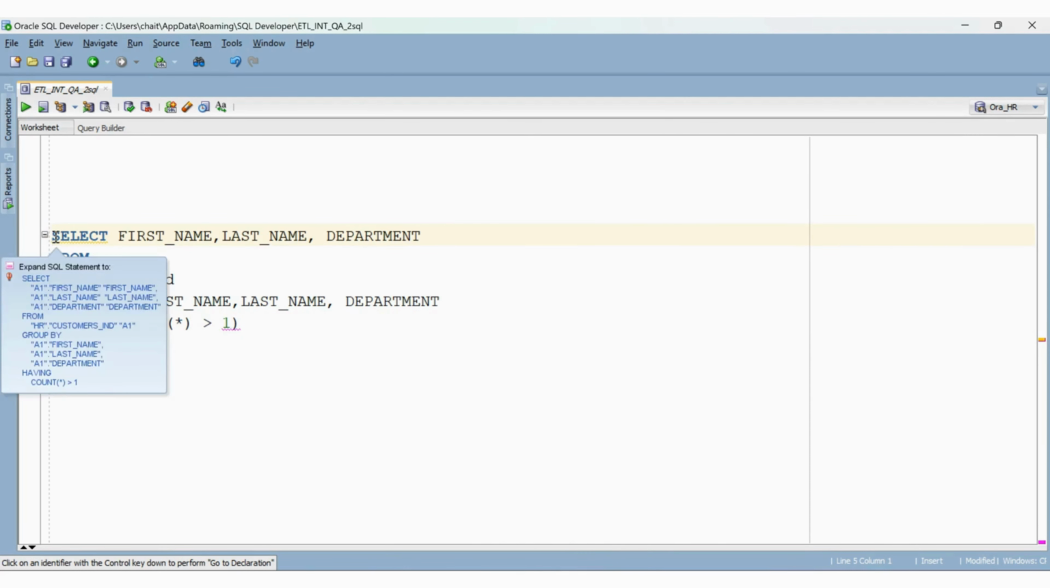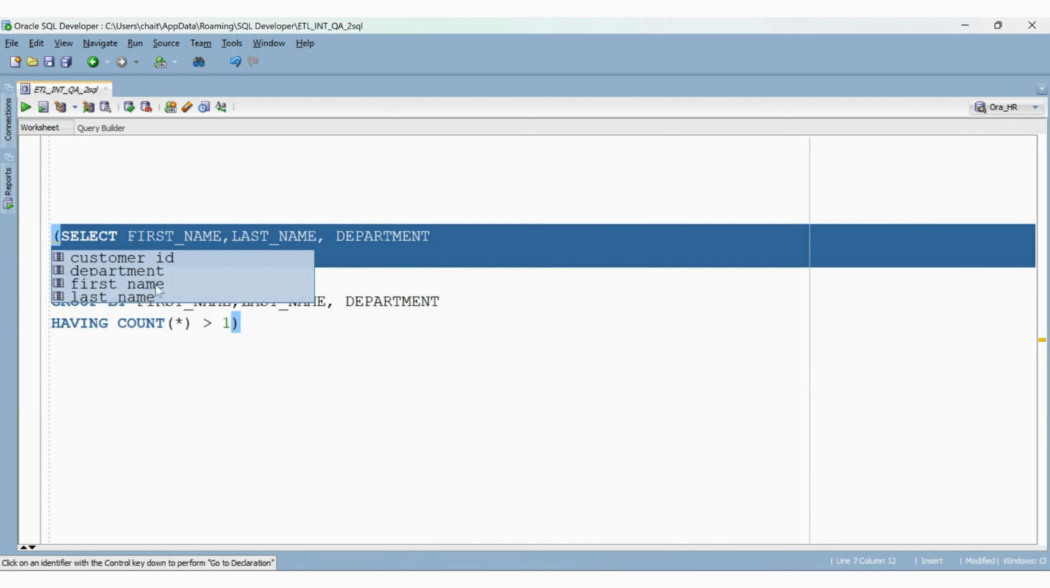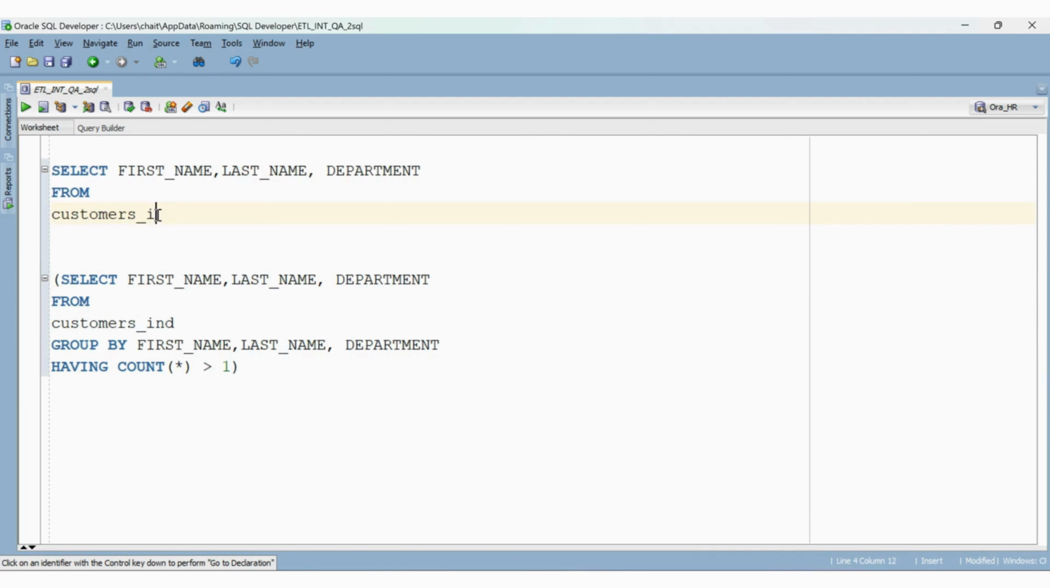Next, we write an outer query to find the duplicate records from this inner query. Outside the subquery, we use the same customers table and select the columns that we suspect might contain duplicates, which are first_name, last_name, and department.